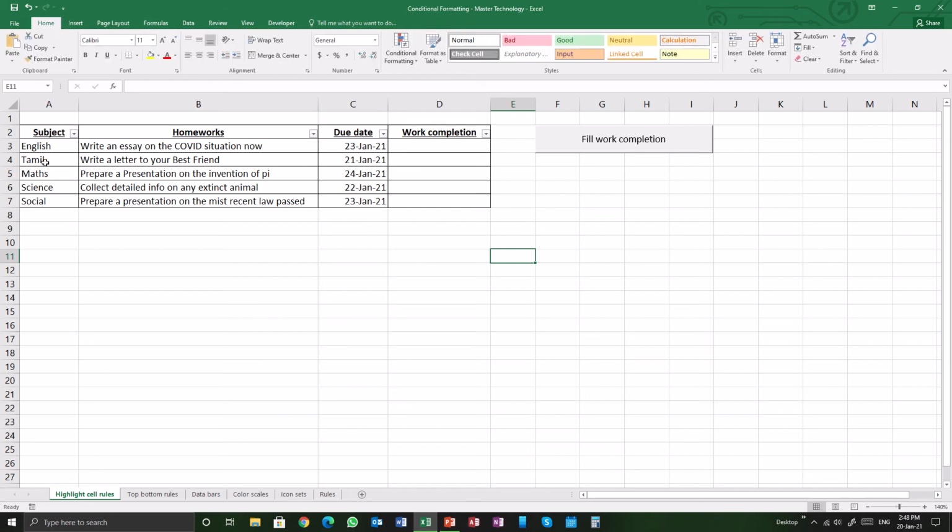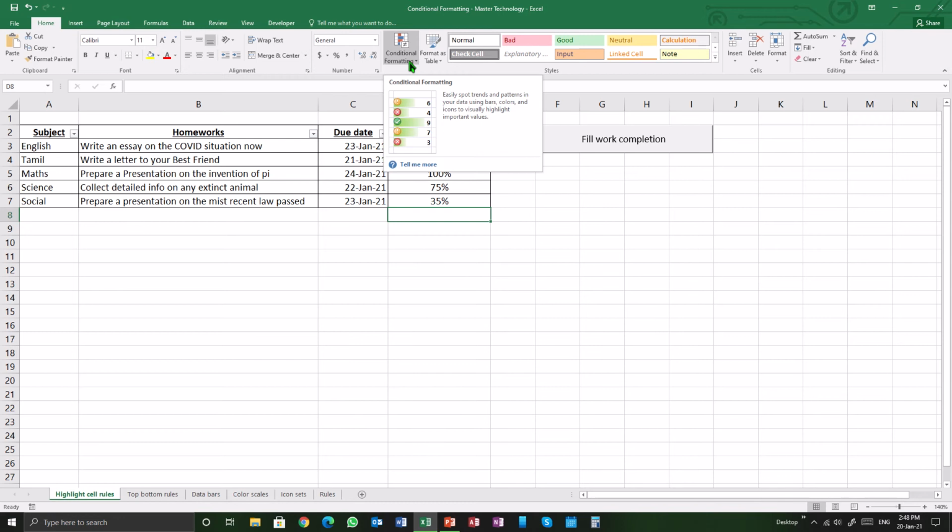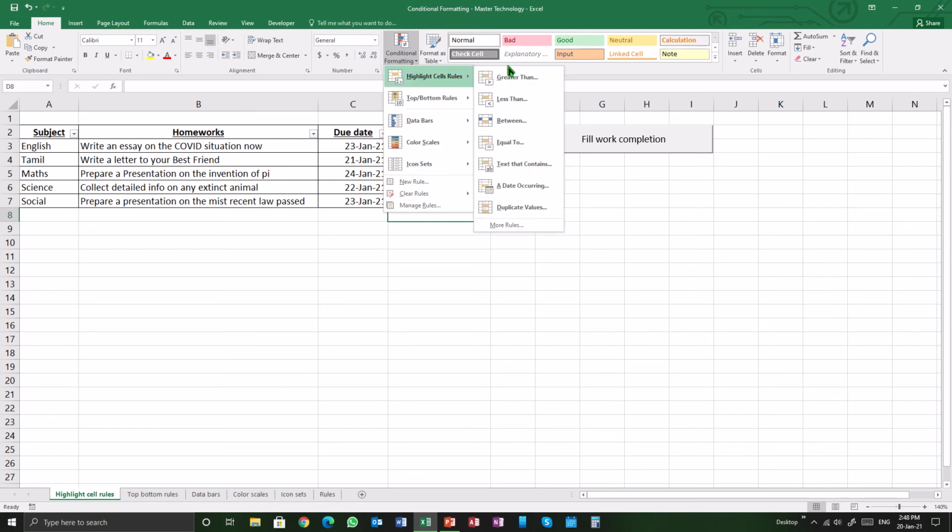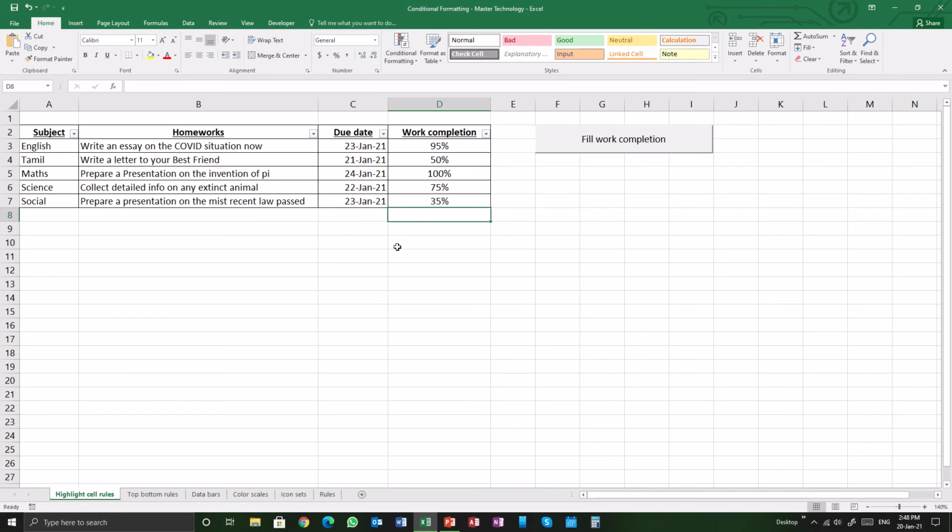So here I have the data. These are five homework subjects, these are the homeworks given, and this is the due date. I will fill in the work completion. This is just to explain Highlight Cell Rules, an option in conditional formatting. Under it I have greater than, less than, between, equal to, text that contains, and duplicate values, and dates occurring.